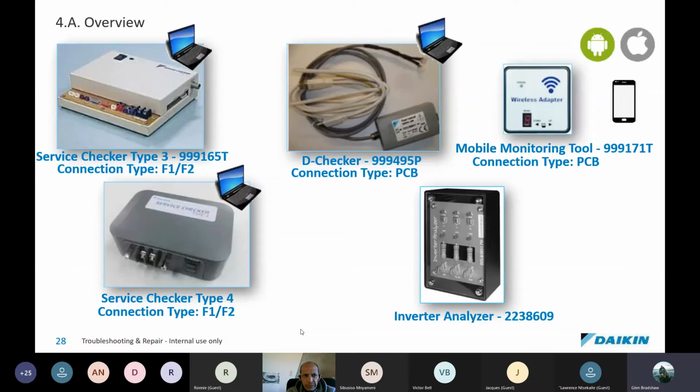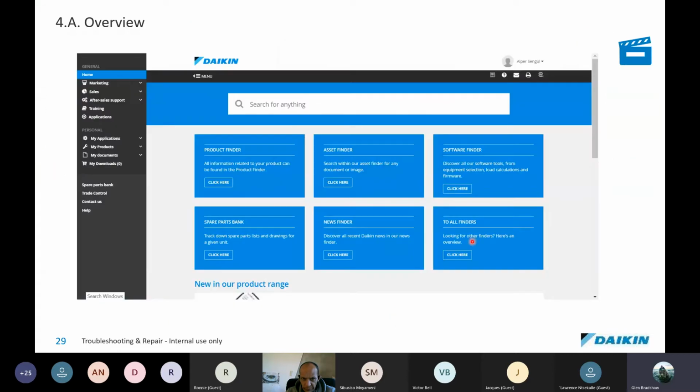It's an overview of the tools. The two tools on the left over here are the service checkers type 3 and 4. Currently, these are not available to dealers. What is available is the D-Checker, the mobile monitoring tool, which is a Bluetooth device, and then the inverter analyzer for testing of inverter PC boards. So let's have a look quickly at these.